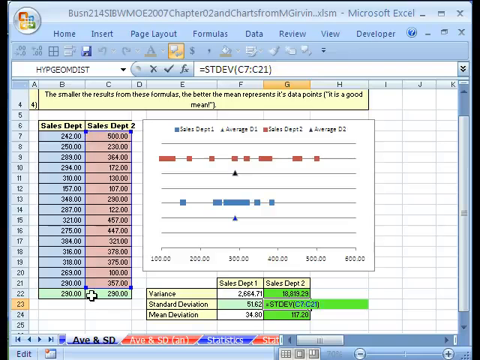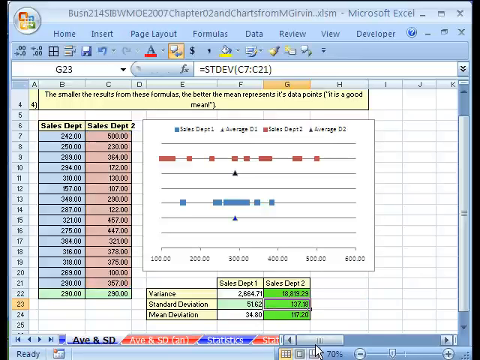Oh, yeah, look, it's highlighting the right data. Relatively, this formula right here for sales department 2 was looking this many up and this many over, right? So when we copied it over, it's still looking this many up and that many over. Relative cell reference. Hey, which one of these standard deviations is smaller? This one. That means this average represents its data points more fairly.